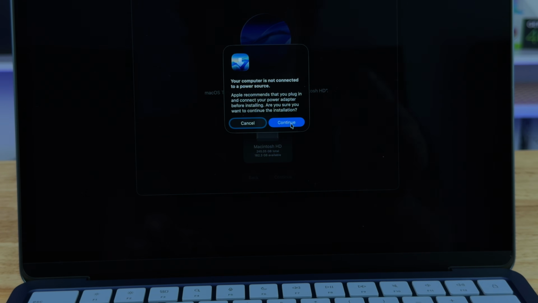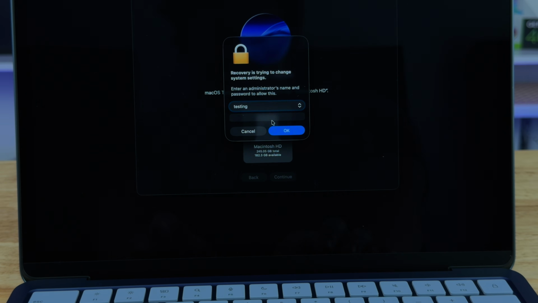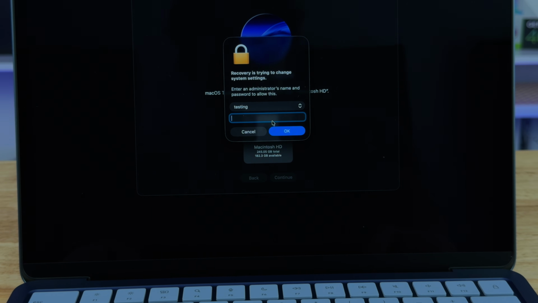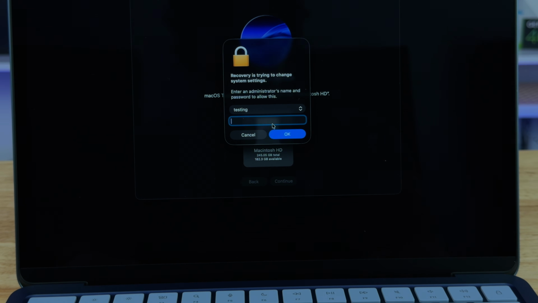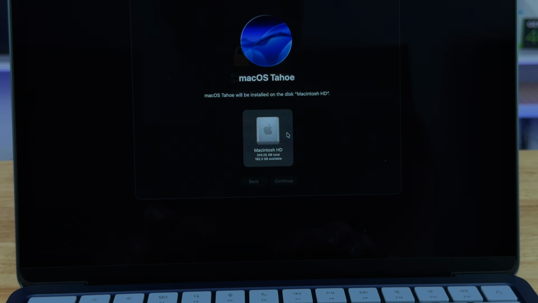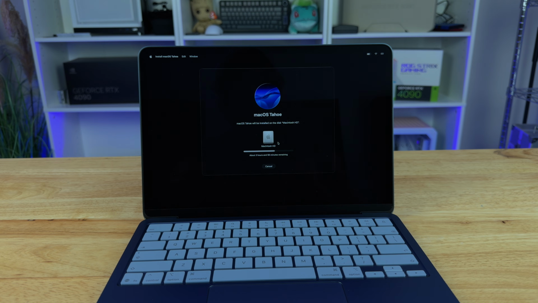click continue. It's telling me that it's not connected to a power source. It recommends plugging it in, but we do have a full charge, so let's see if it lets us do it without plugging it in. And then of course it's going to ask us for our password, so it knows that we are allowed to do this. And click continue. And now we just have to wait until this entire process finishes. Right now it says it's about 3 hours and 56 minutes remaining, so we'll come back once it's done installing this. Hopefully it doesn't actually take that long.